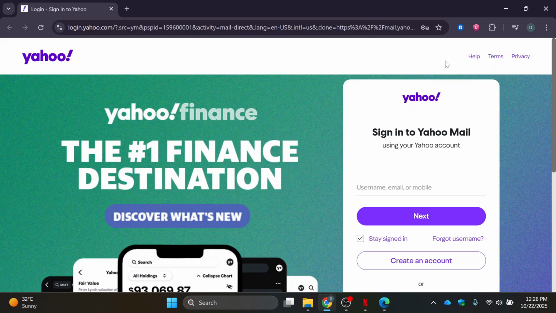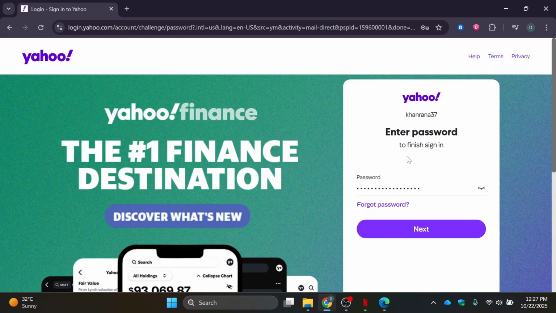First, open your web browser and go to login.yahoo.com. Enter your Yahoo email address in the sign-in field, double-check it for typos, and then click Next. On the following page, carefully type in your password, making sure you've entered it correctly. If you're on a shared computer, it's a good idea to uncheck any Remember Me boxes to keep your account secure. Once done, click Next to proceed.